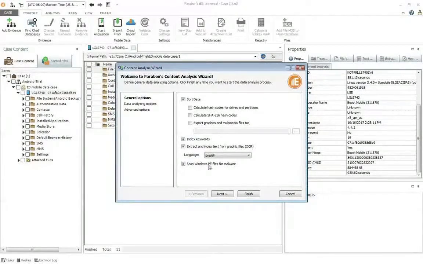And then the last thing, we can scan Windows PE files for malware. That is an option for you. In most of my examinations, it isn't super applicable, but it doesn't hurt to leave that option up there.